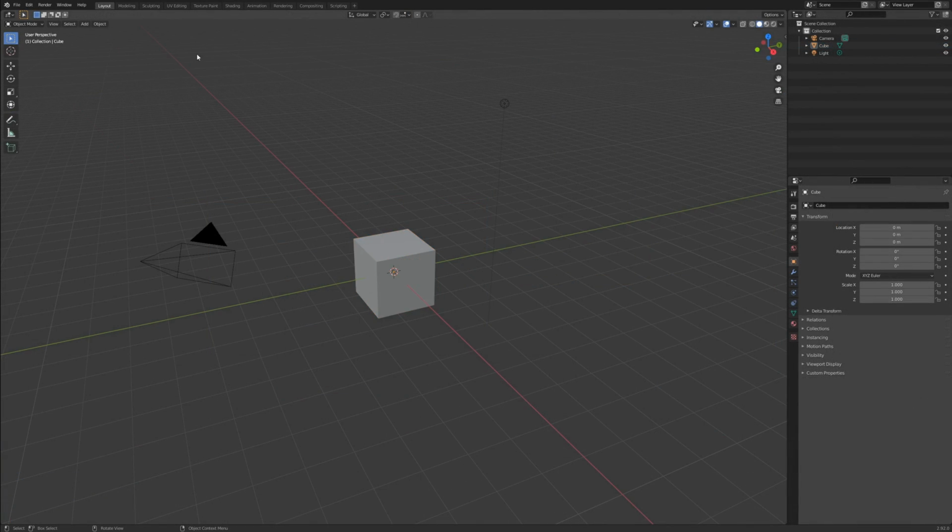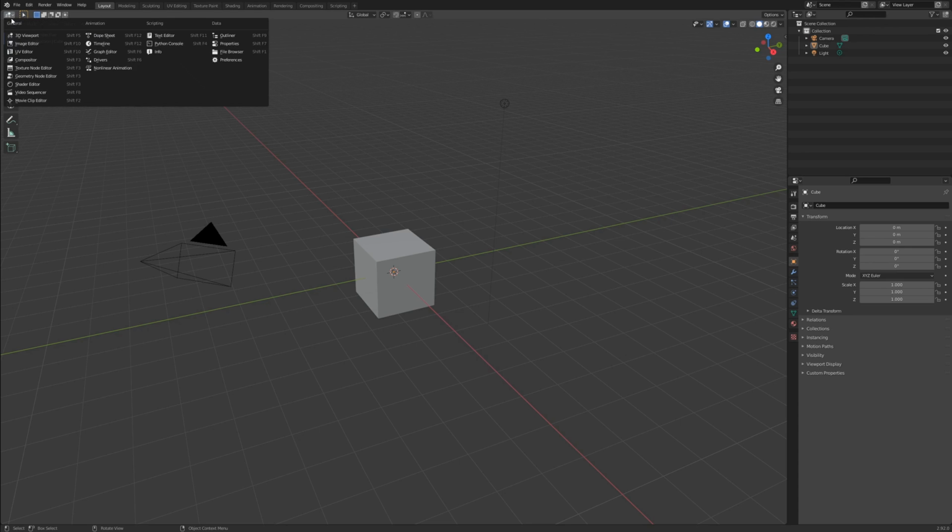Now that we know how to close and split editors, how do we open a different one than what is already on the screen? To do that, click on the small drop-down menu in the upper left of any open editor and select the one you want.